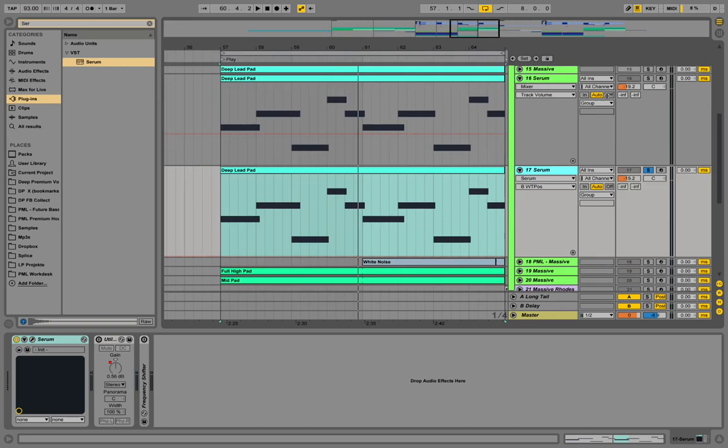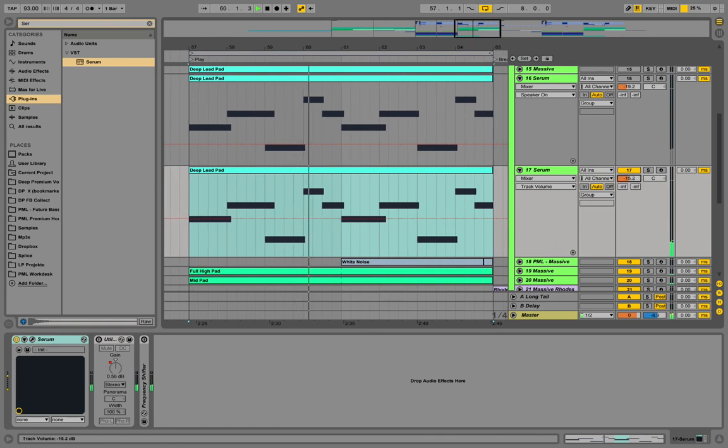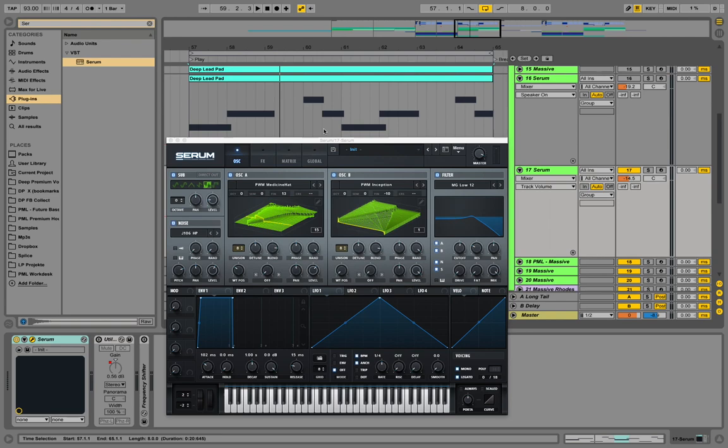Let's play it in context. Alright, so here we go. This is how we design this pad kind of lead sound with Serum, and I hope to see you next time.